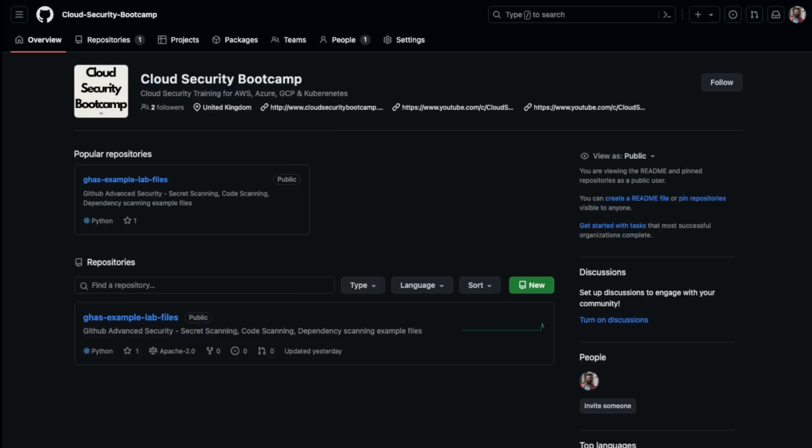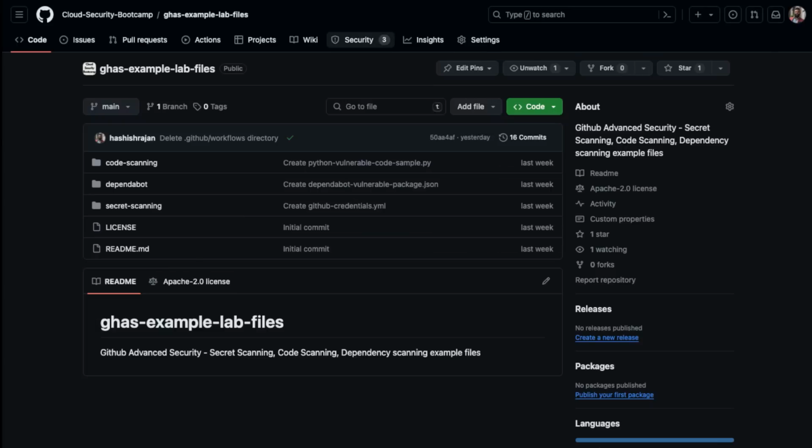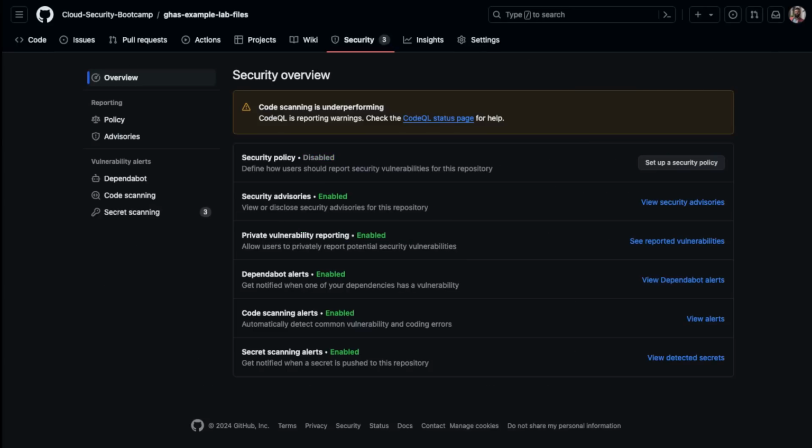Okay, welcome to the lab for Module 5. We can talk about CodeQL. To start off with, I am in my Cloud Security Bootcamp GitHub repository. I only have one, which is an example lab file that I created. I had that enabled just for me to see how I have enabled and what I have enabled for security.